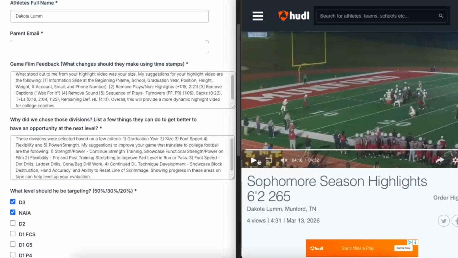Now, like I said, put that information slide. Okay, remove those plays, take out the spot shadows, wait for it, remove the sound, change the flow of everything, and overall, this will provide a more dynamic highlight video for college coaches.